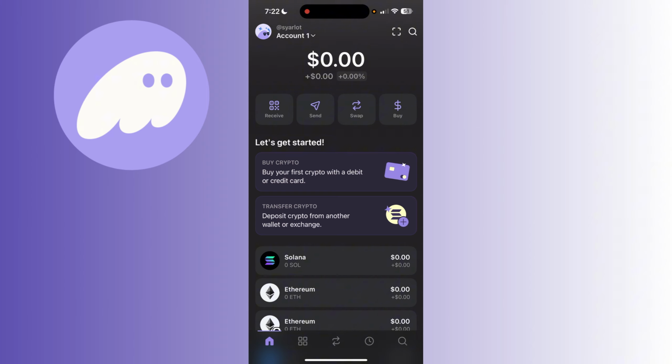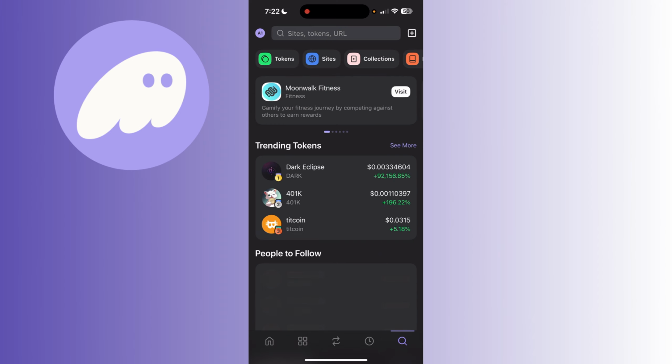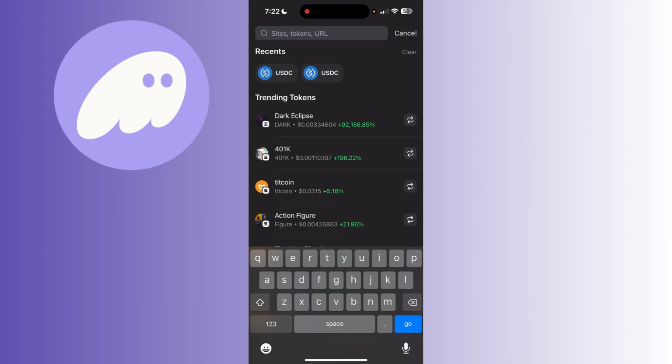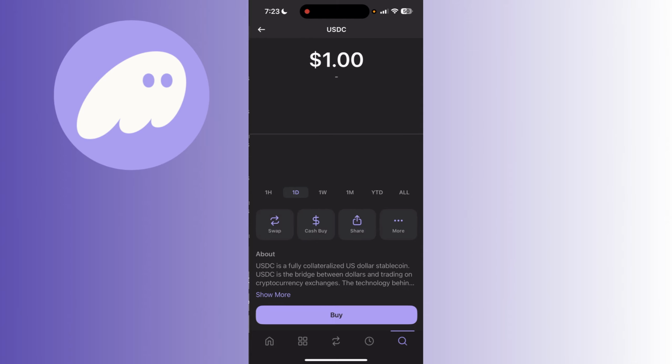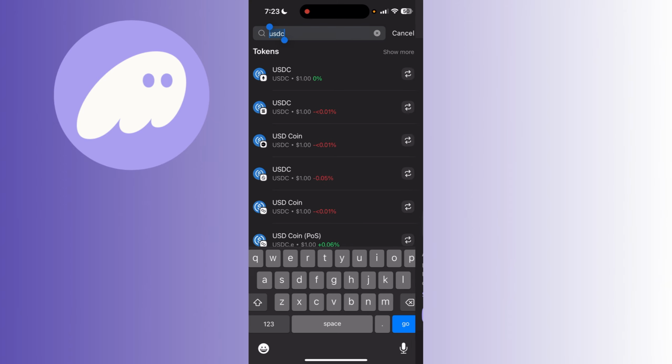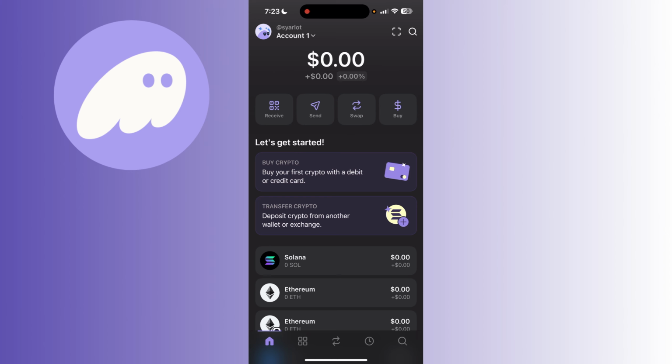After that, you are going to click the search button, which is located on the bottom right corner of your screen, and make sure that you use the search bar to search for USDC. There are different networks that USDC accepts, which are Ethereum, Solana, Base, or SUI. For example, I'm going to use the USDC on Ethereum. So it's this one.